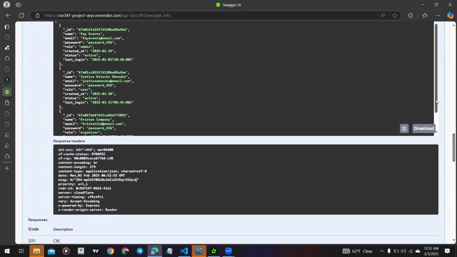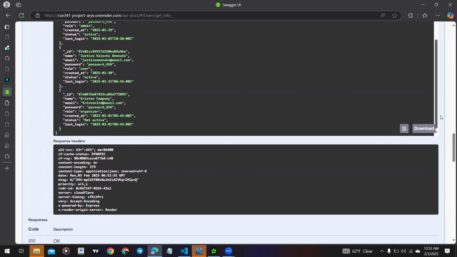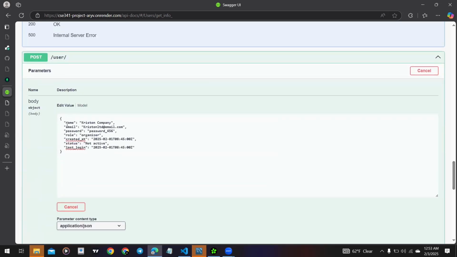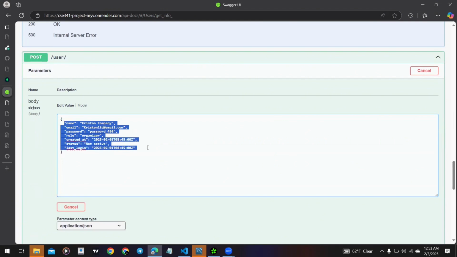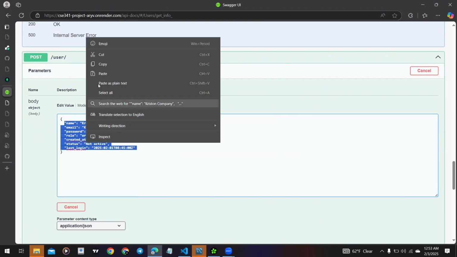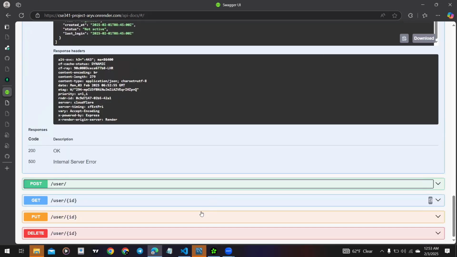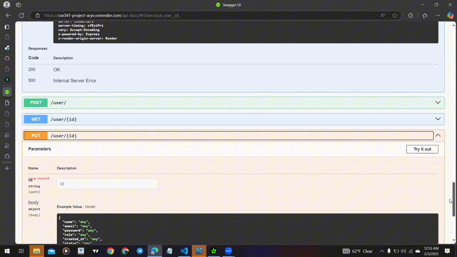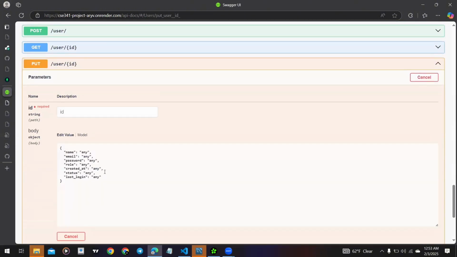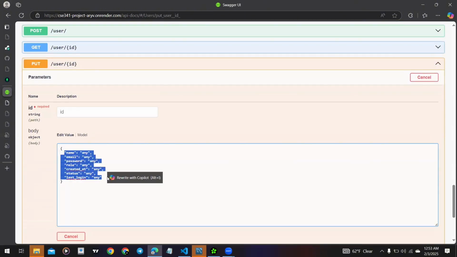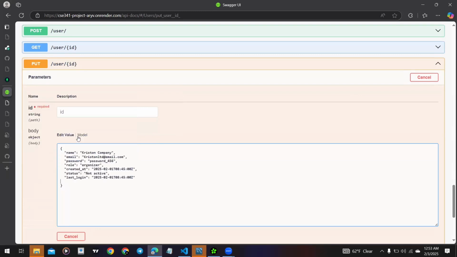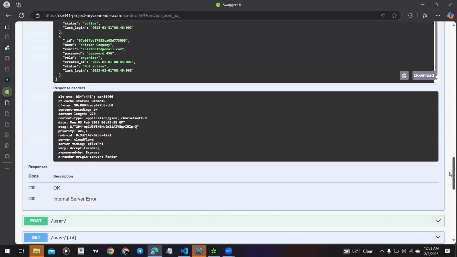Here we have a Christian company as an organizer. He's signing as an organizer and not active. Now we're going to test out the put as the update. I don't want to type again, so I'm just going to copy and paste. Oops, it's a mistake. Copy. Put. I'm going to try it out and I'm going to paste. And then I'm going to copy the ID.